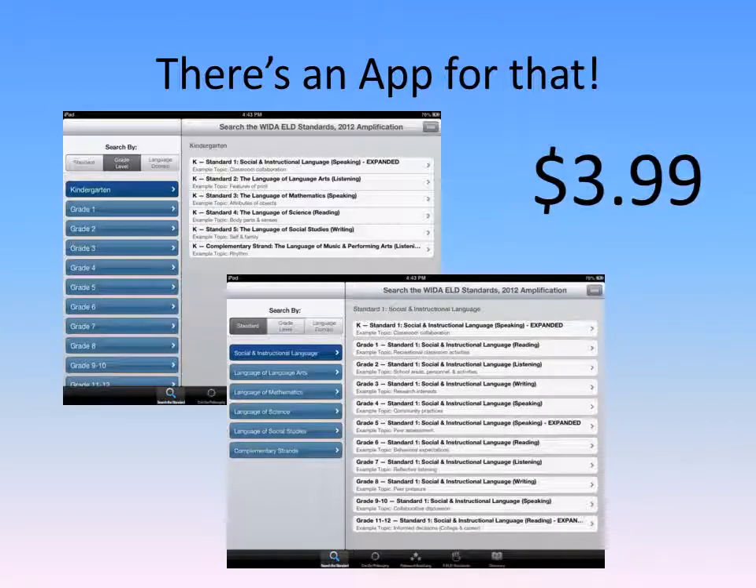There's also an app for that. WIDA.us has got an app on the iTunes Store that's a great resource that can help you search by grade level or by domain or by standard in a really quick and easy way that's oftentimes much easier than flipping through a couple of text-style books to help you find examples of MPIs. So if you want to check that out, that'll be for bonus points.